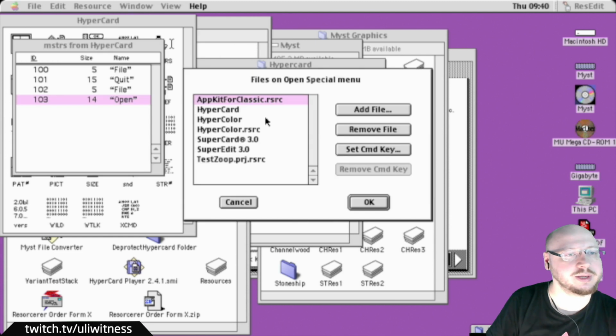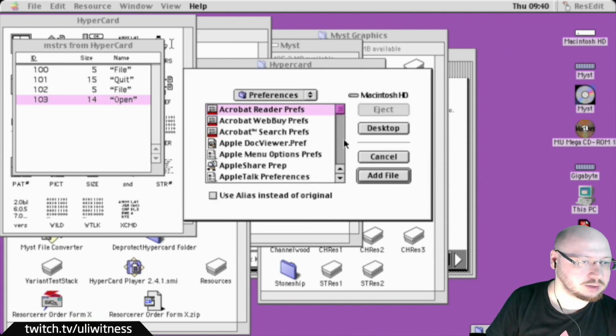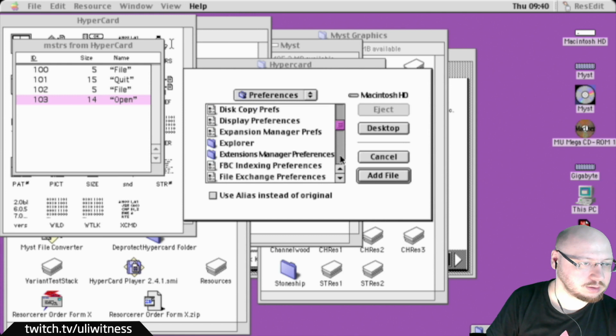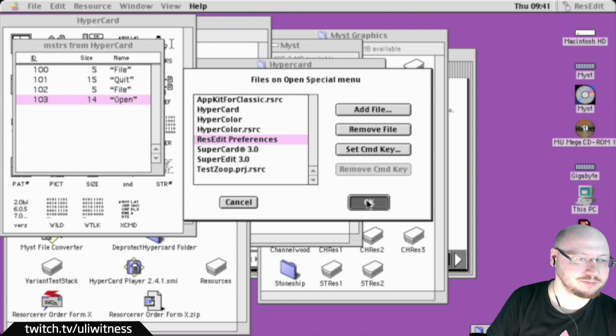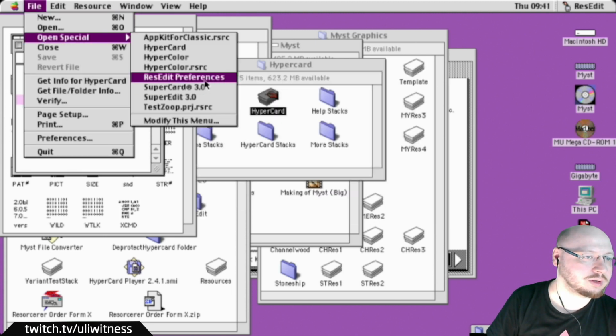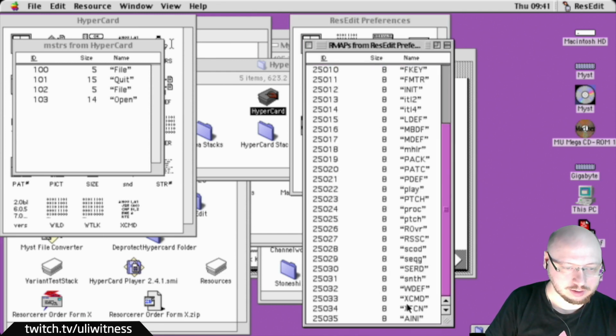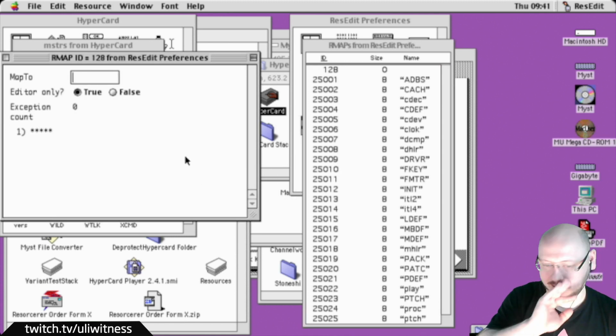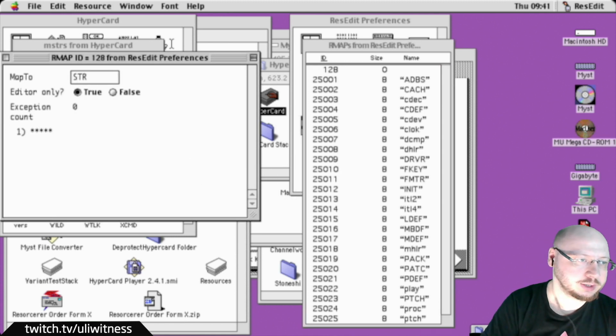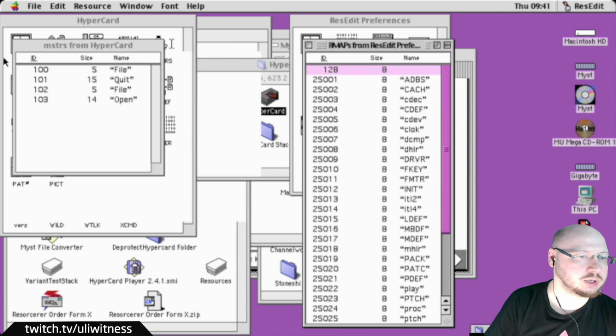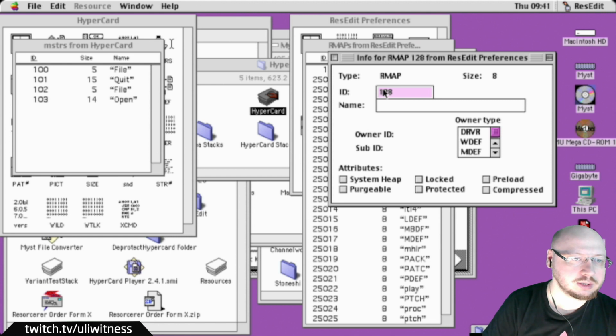I should also add ResEdit preferences here. Let me just... Okay. So, let's add a quick resource map. New resource, map to STR space. Not just for the editor, also for templates. Now get info and name this mstr.